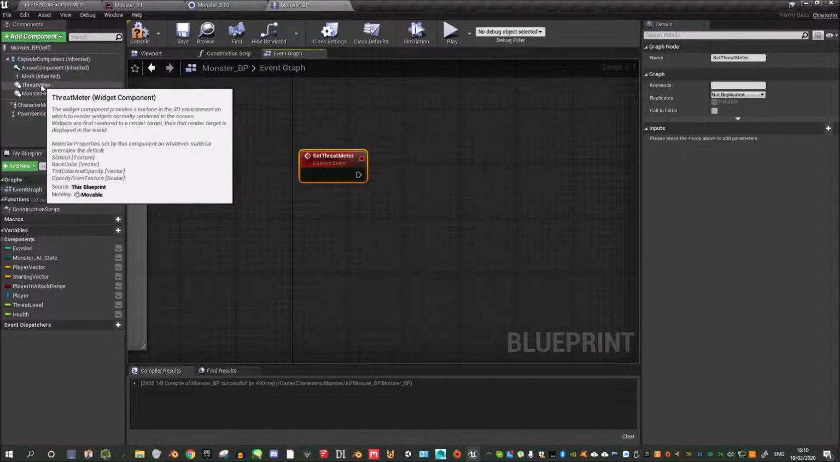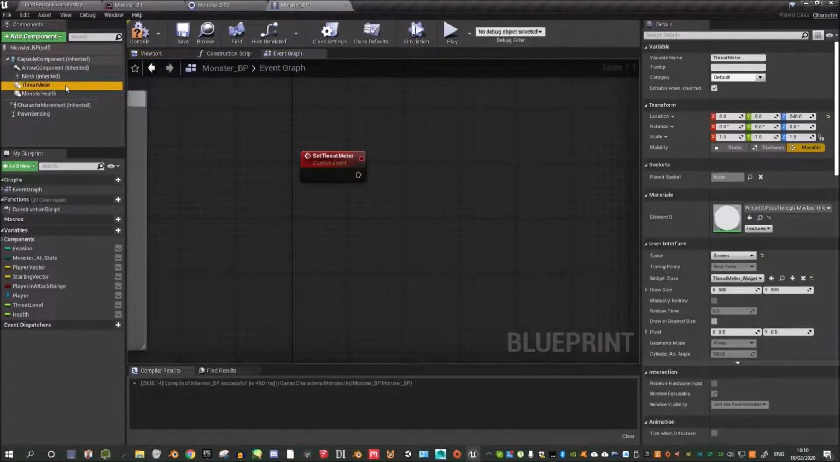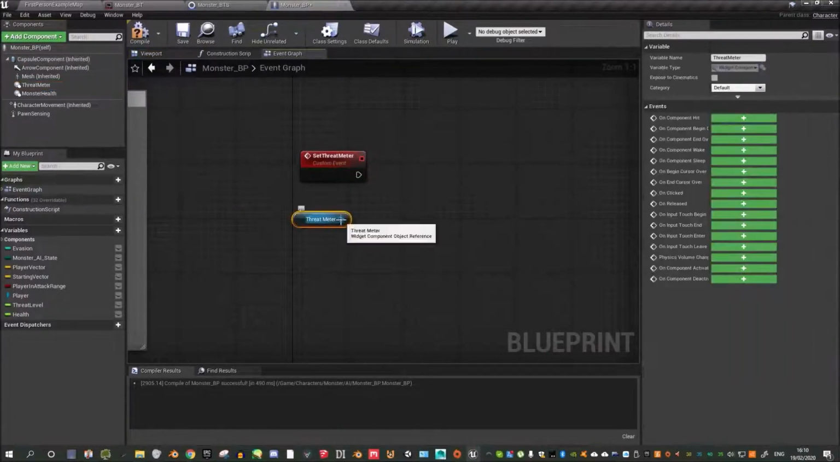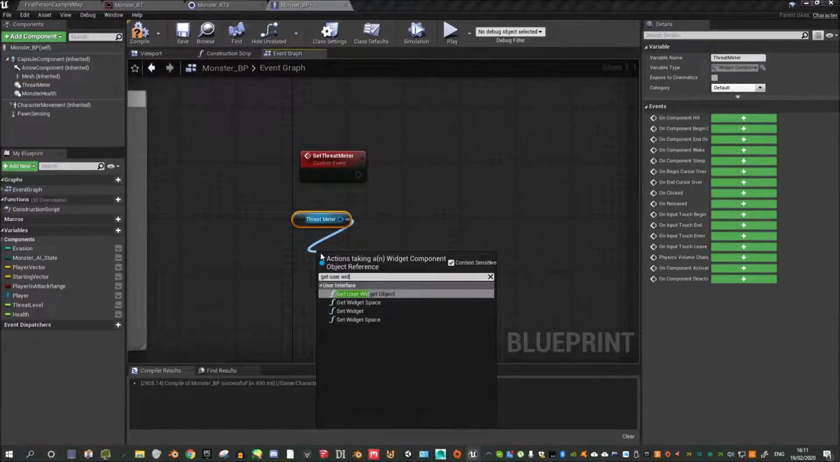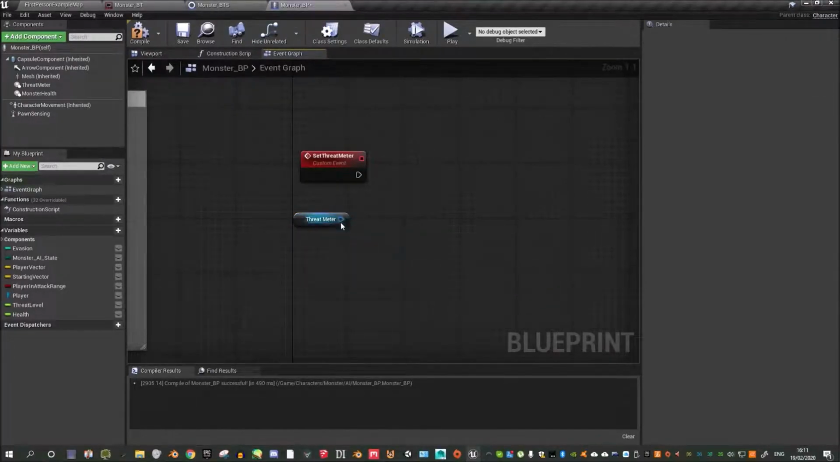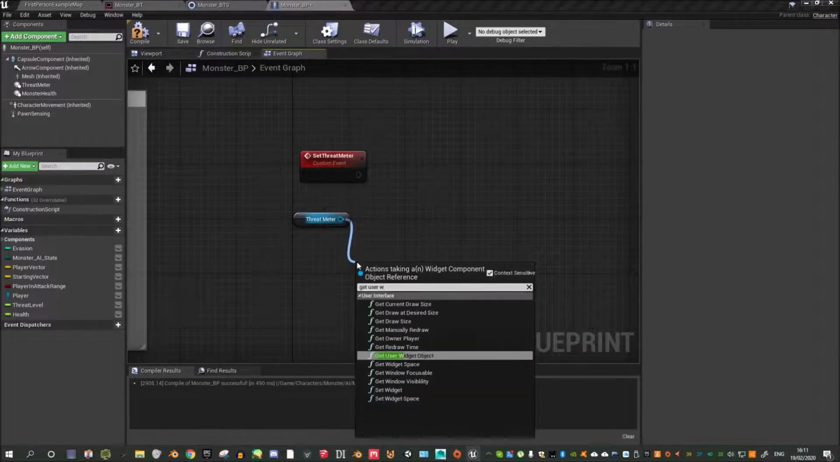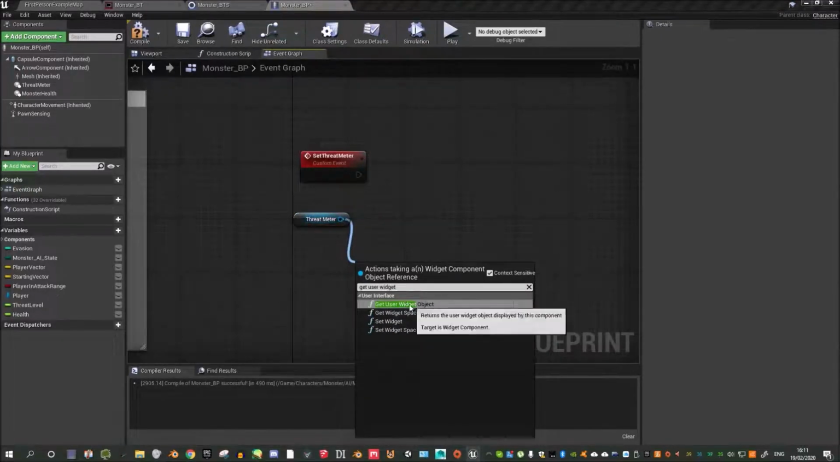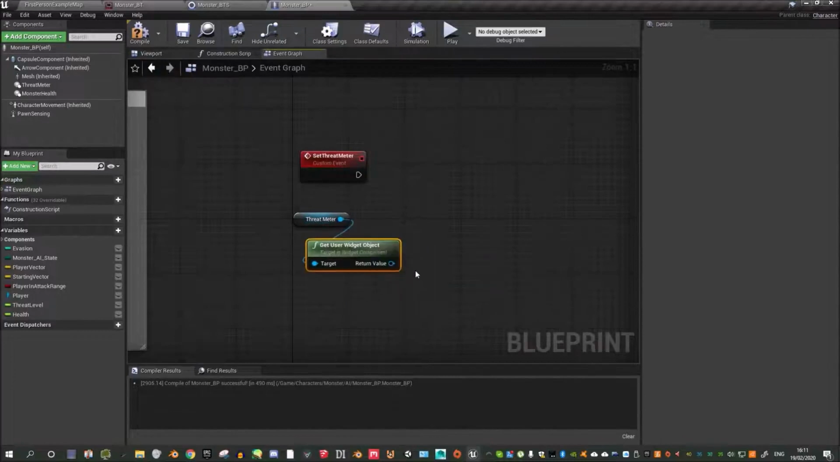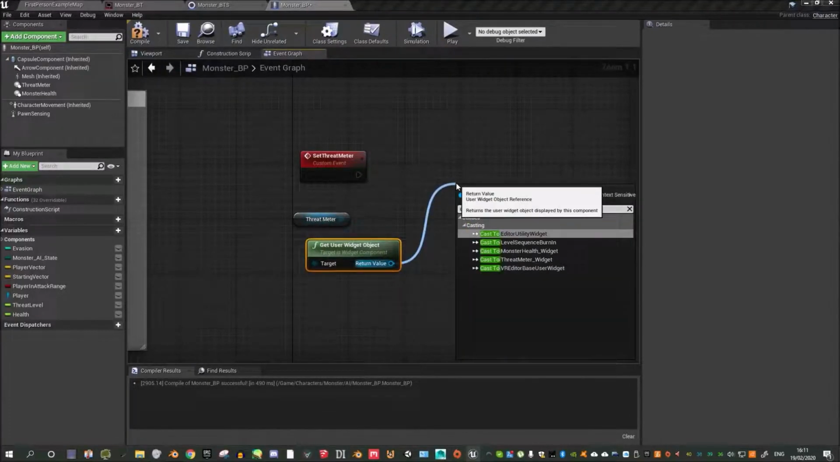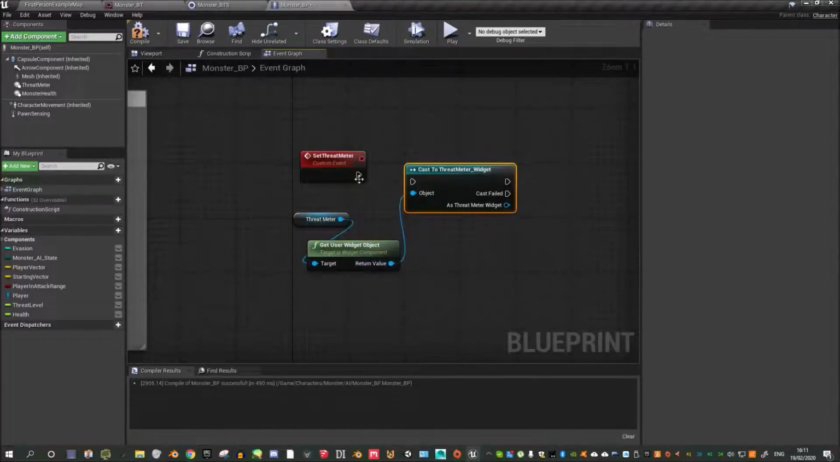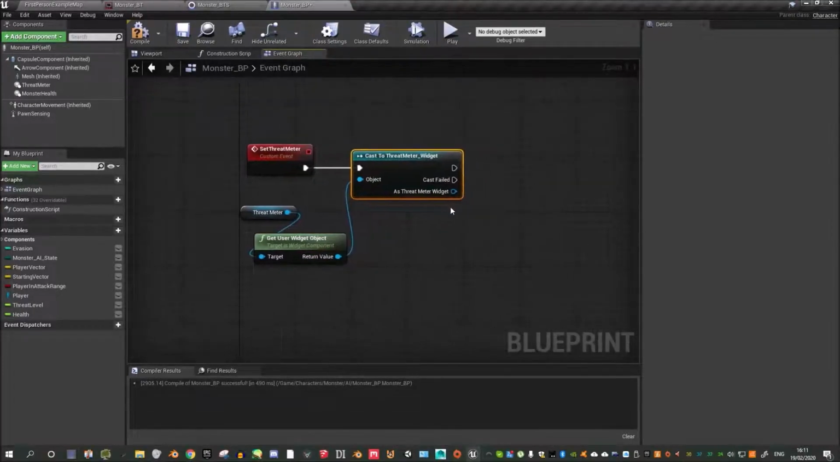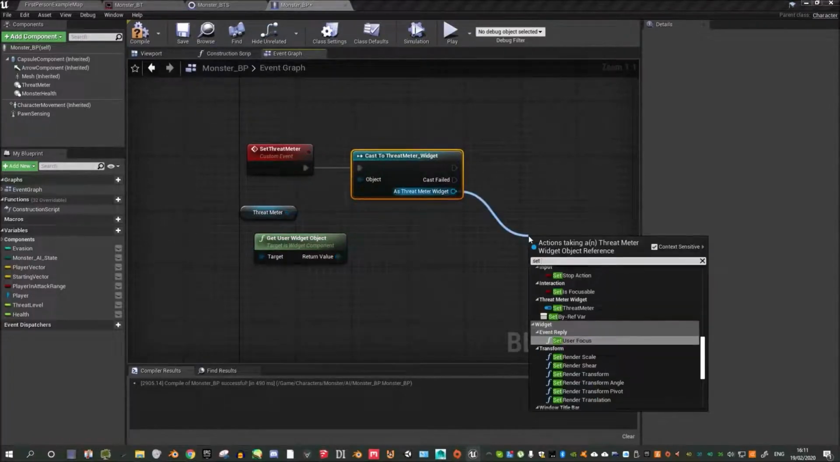So we're going to get our threat meter from our component list. Let's drag this off and type get user widget object. That's what we want. So yeah, it's get user widget object, this one. And then from this we're going to cast to threat meter widget. And from there we will be setting percent.